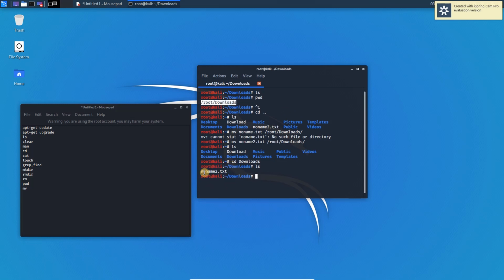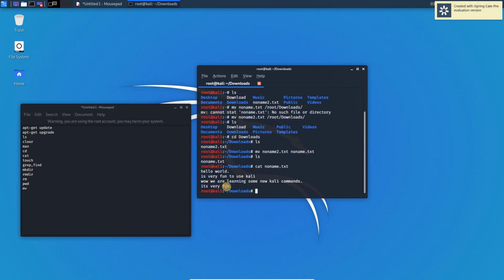Suppose we want to rename this file. For that it's very simple. Simply type mv, the name of the file and the name of the new file. We see that it has been renamed as noname.txt. We can see the content. In this file we have merged the two files that we had created, and we see that the content is the same.